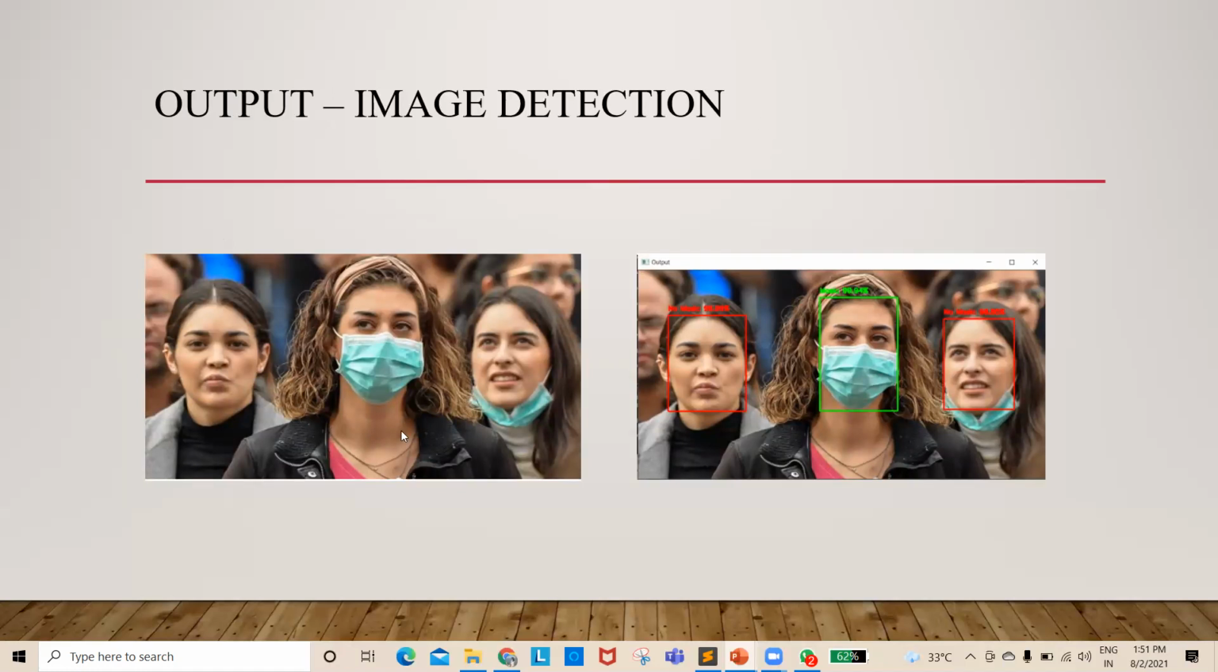This is the input image and the output is this. The person is not wearing a mask, so it shows a red rectangular box with the accuracy detection percentage, and the person wearing a mask is shown with green color and the percentage of the detection. As a person is not wearing a mask, it's with a red color and the accuracy.